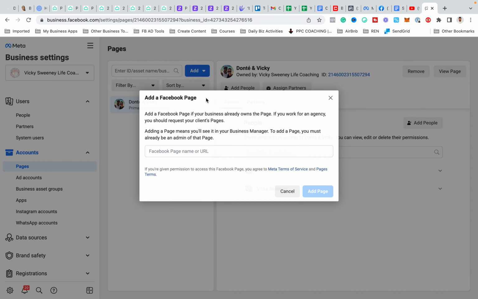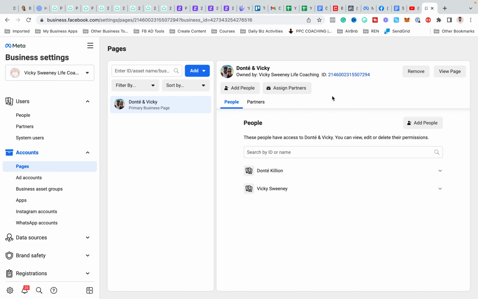Once you type in the name of the page, it will pop up, it will pre-populate. Click add page, and because you're an admin of that page, it will automatically add it to your business account. If you're not the owner of that page, it will send a request to whoever does own that page and ask them to approve you having access to that page through your Business Manager account. Hope that makes sense. Super duper simple. Just follow the steps on the screen.